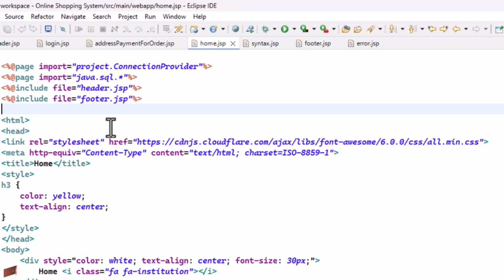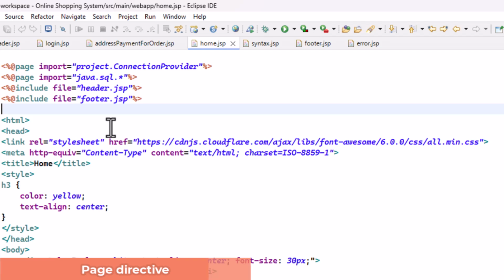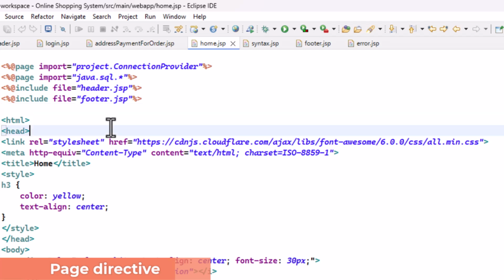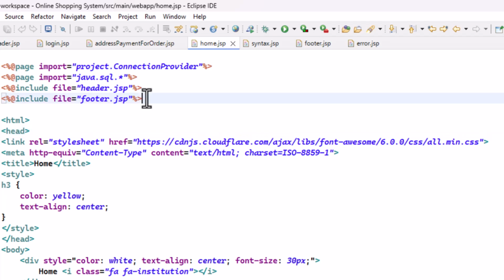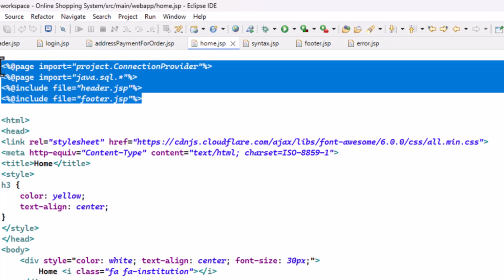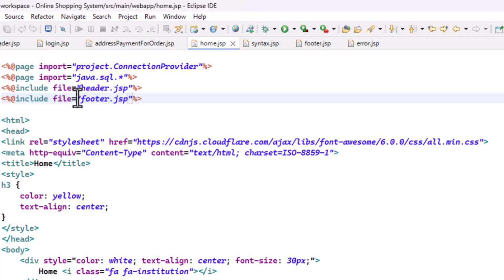So let's talk about the page directives. The page directive is used to provide instructions to a container, and these instructions pertain to the current JSP page. You may code a page directive anywhere in your JSP page, but by convention page directives are coded at the top of the JSP page, as you can see over here. They are on the top here, so you can put whatever you want, but conventionally they are placed at the top of the page.